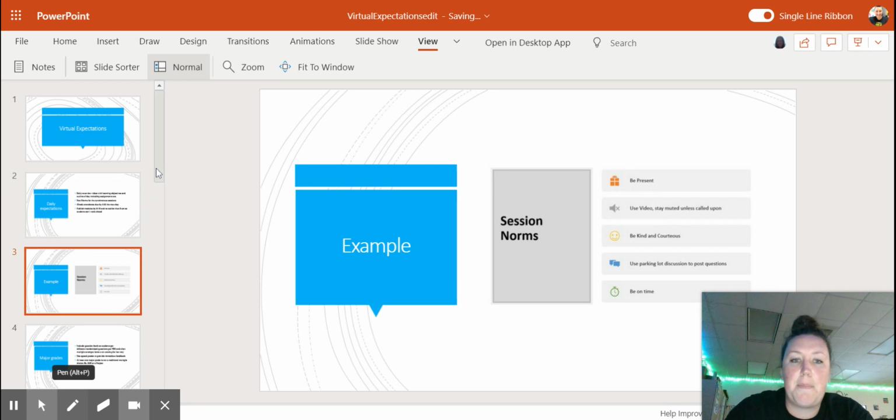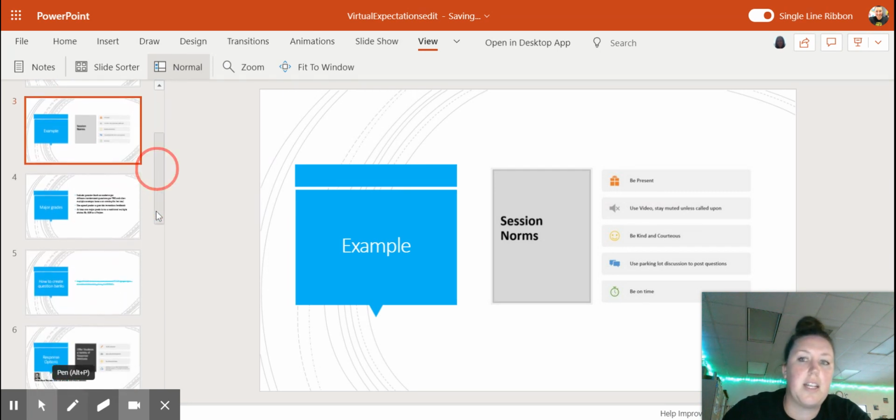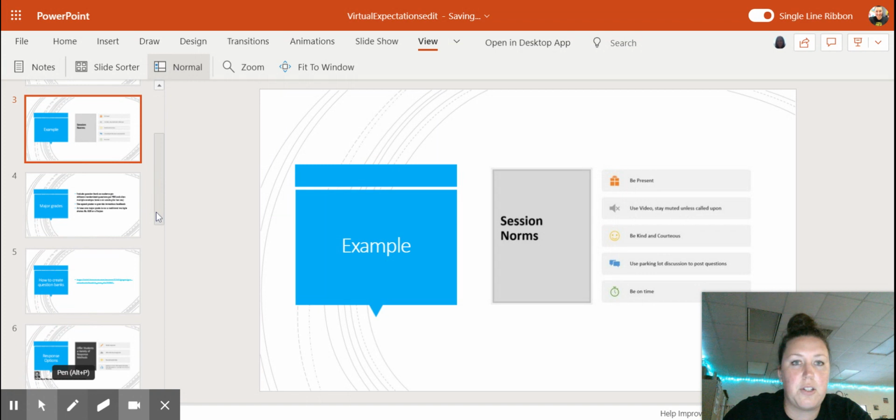Right here, I have an example of the session norms. You can use this if you would like. This is what they used during our 6-hour training, or you can go find one yourself if you would like.